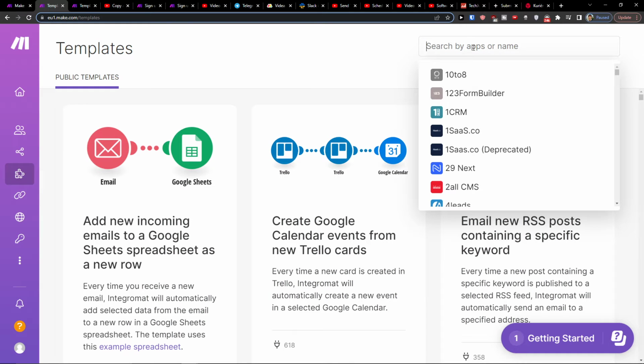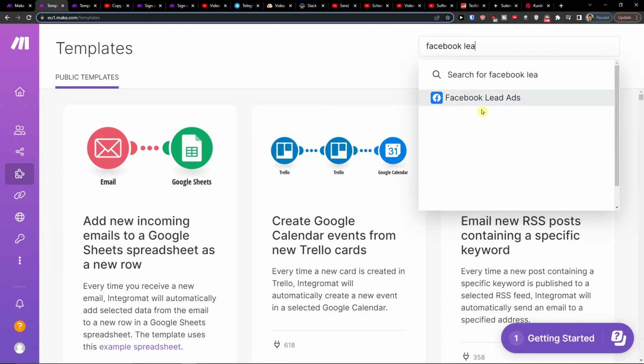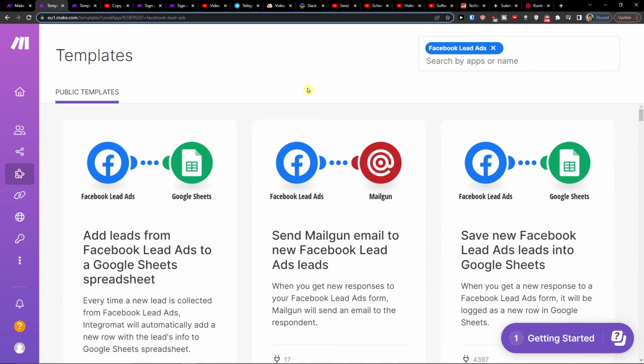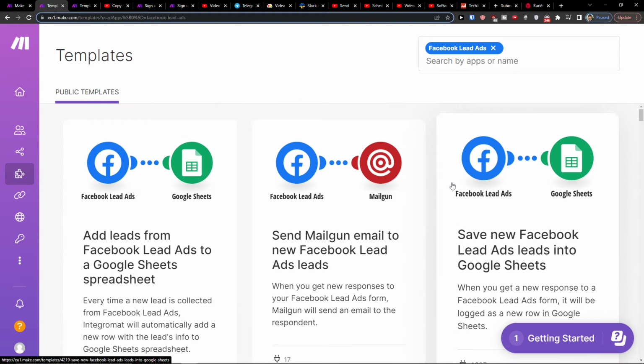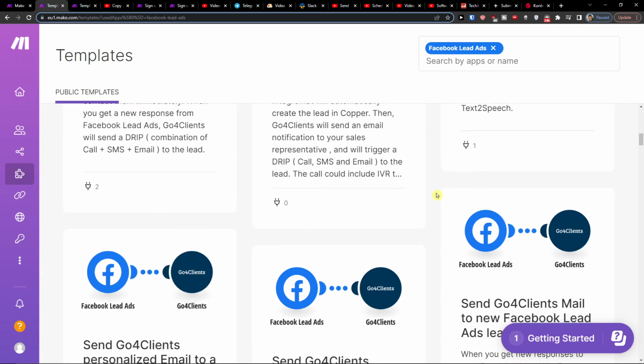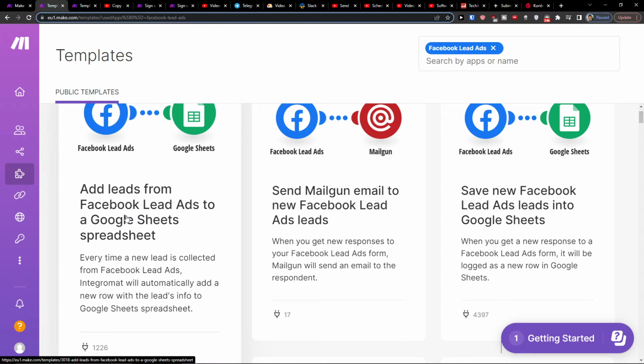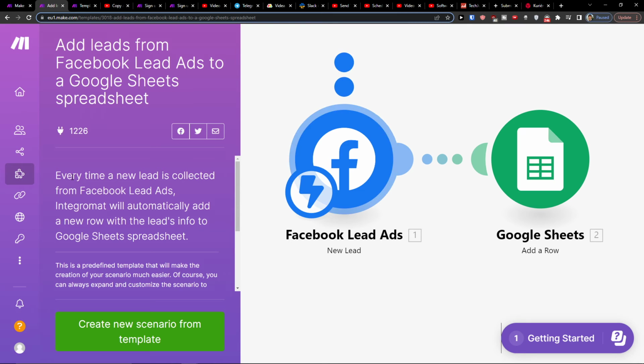When you're in an organization, here you want to write Facebook lead ads, click on it, and then you see right here all the integrations that you can do. So right now you see add leads from Facebook lead ads to Google Sheet spreadsheet. Click on it, and then every time a new lead is collected from Facebook lead ads, Integromat will automatically add a new row with leads into Google Sheet spreadsheet.